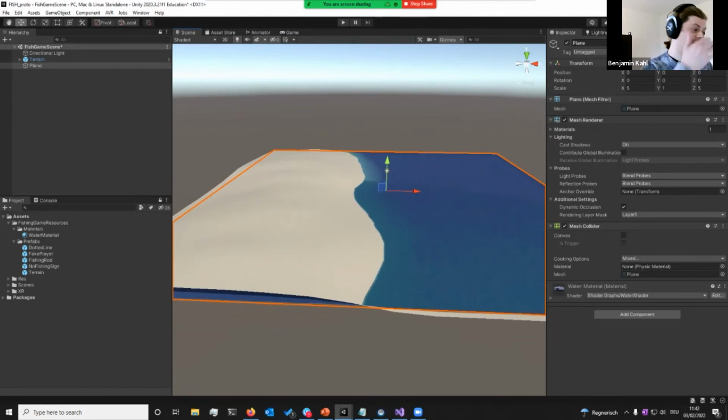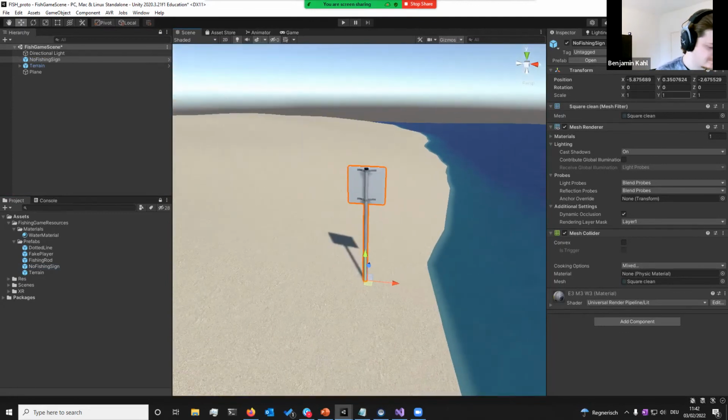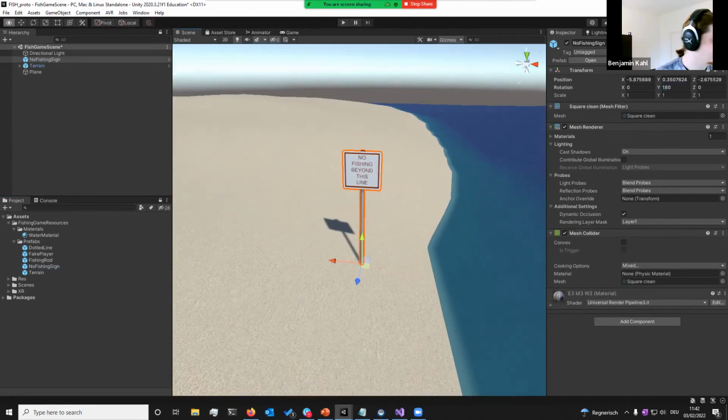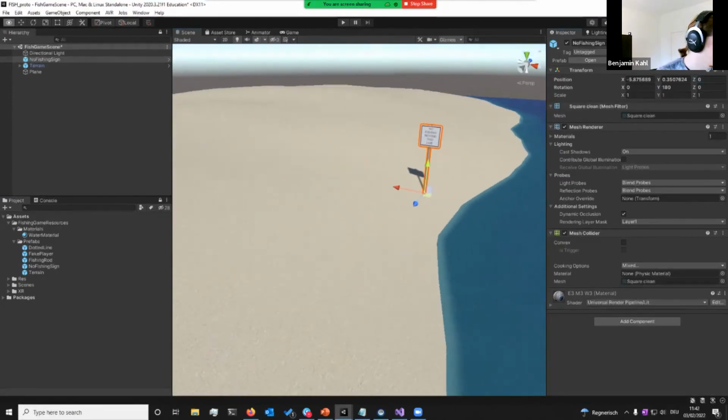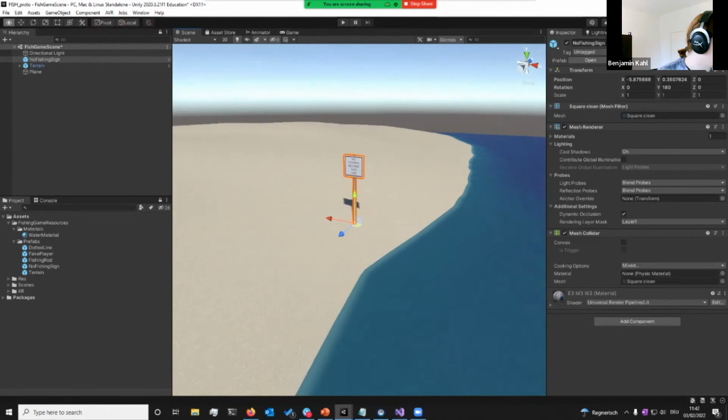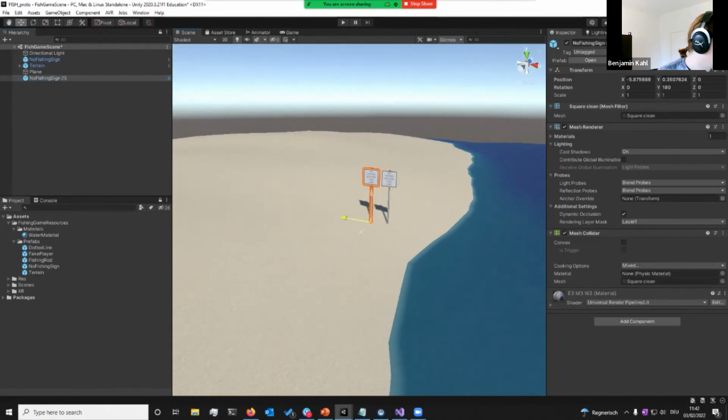And now we need to cut this thing in two. So to make a legal and an illegal fishing zone, I've got this sign here, which if I turn it around, you will see it says no fishing beyond this line. We'll place it right in the middle, and maybe we can make a second one and place it further inland.